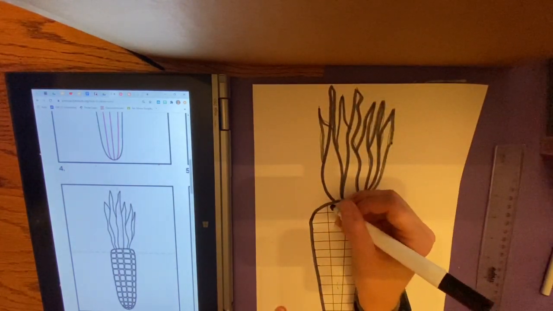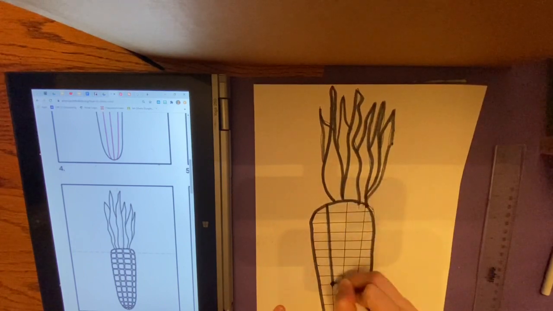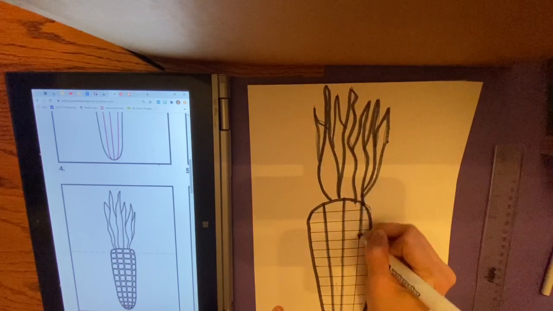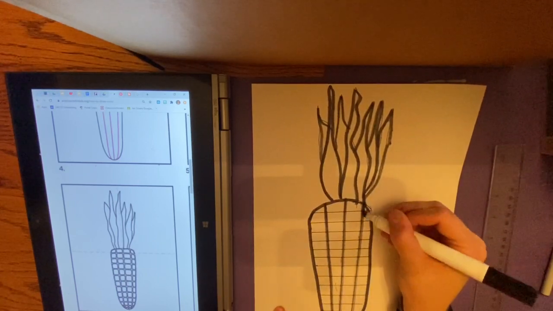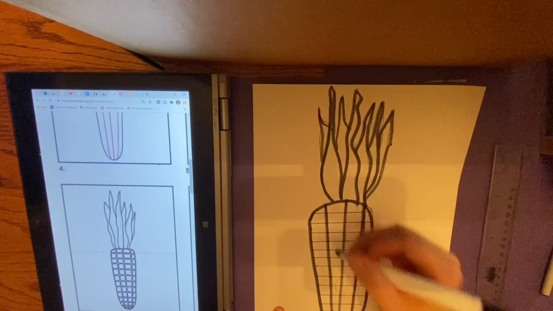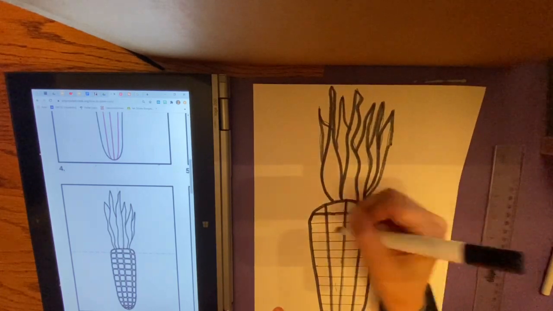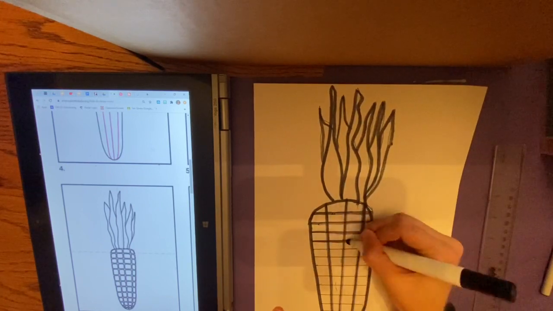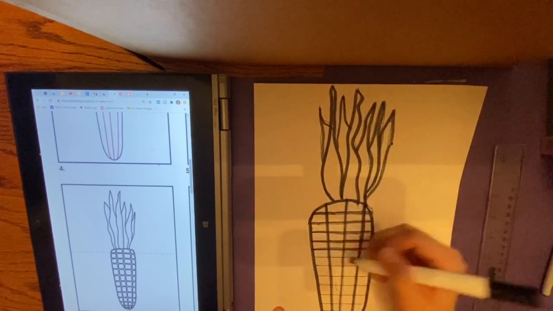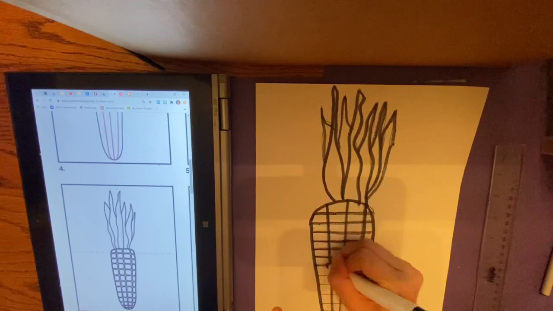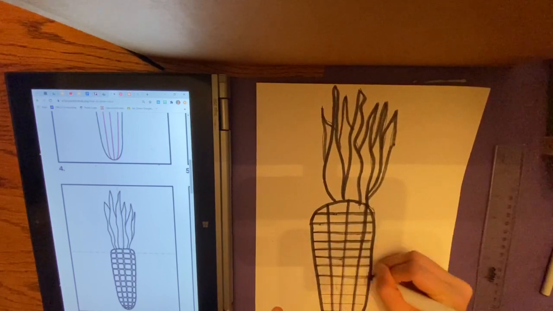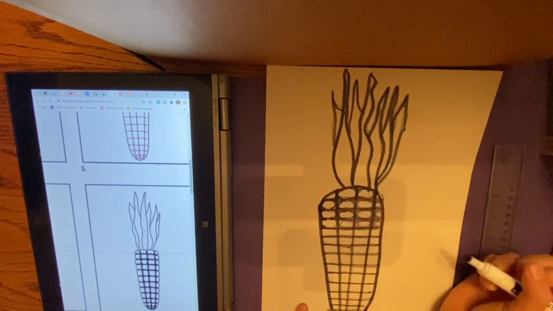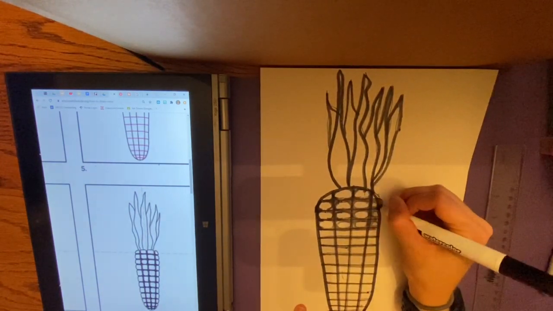So here we go. I've done the basic outlines. Now we're going to go inside, trace those vertical lines, trace the horizontal lines. They look a little square, but we're going to make them round. Don't you worry. Now that I'm done tracing over those lines, I'm going to go inside of my corn cob.